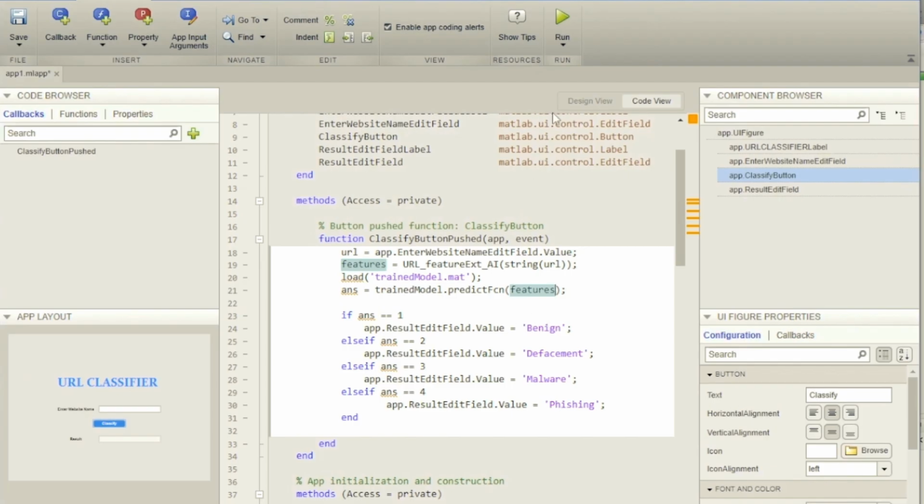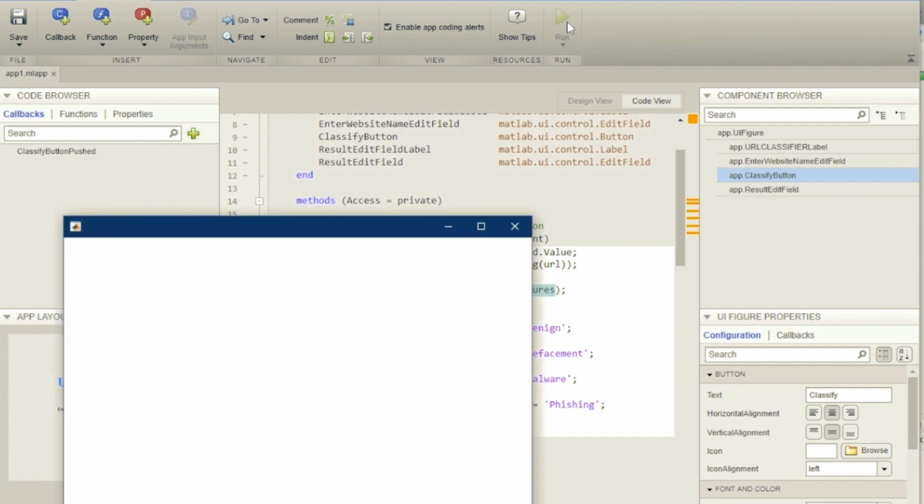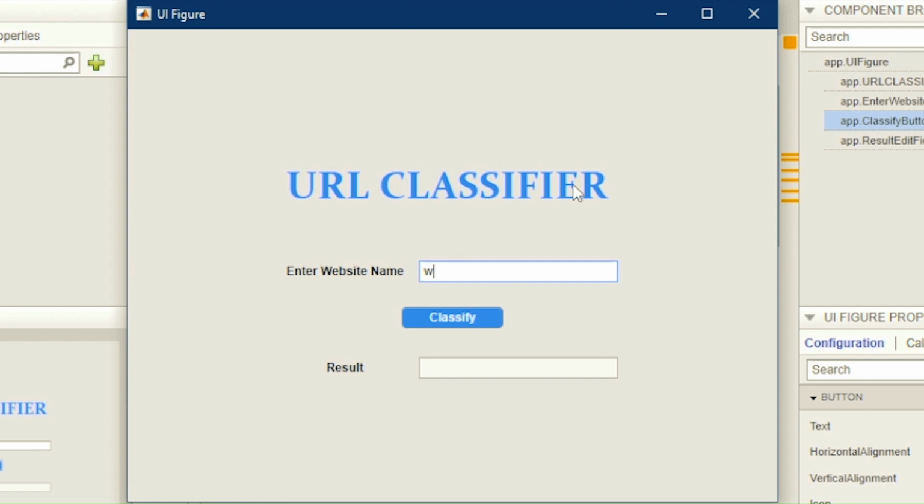Now, let's test the app. Click the Run button at the top. Once the app launches in a new window, type a random website name into the Enter Website Name field and press Classify. The predicted classification appears in the result field. For example, we see phishing as the output. And that's it. The app is working perfectly.